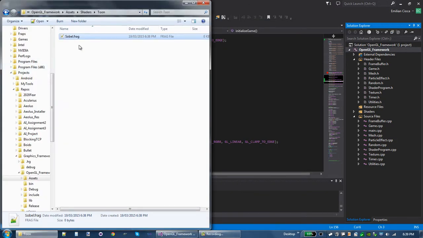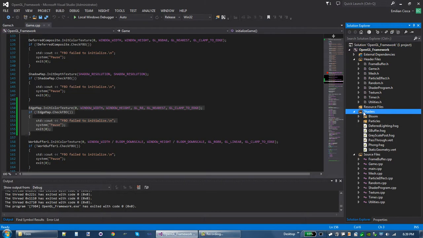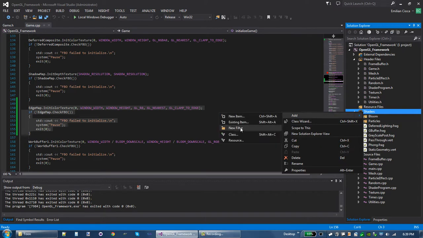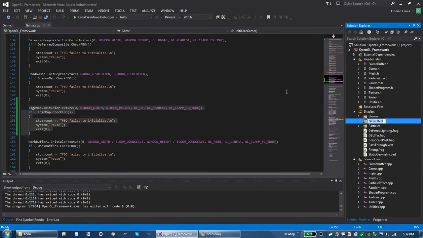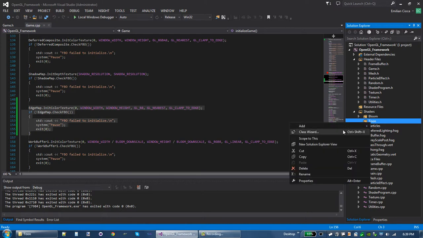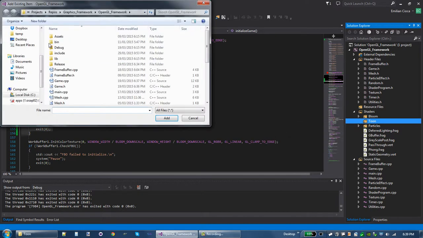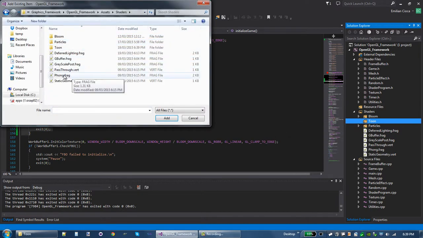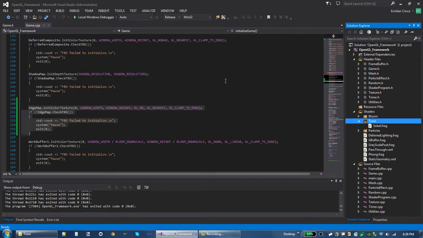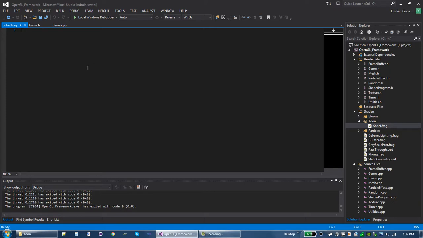Now that we have that, let's add a similar folder, new filter in Visual Studio. Call it Toon. Then we can add an existing item: assets, shaders, Toon, Sobel. So let's open that guy up. Of course, we're going to start with version 420.